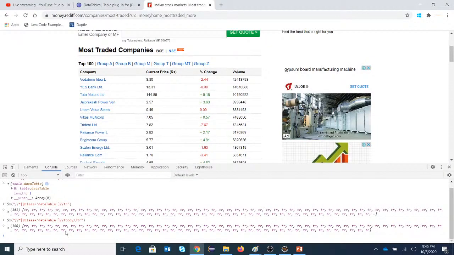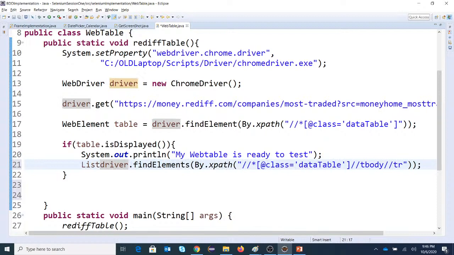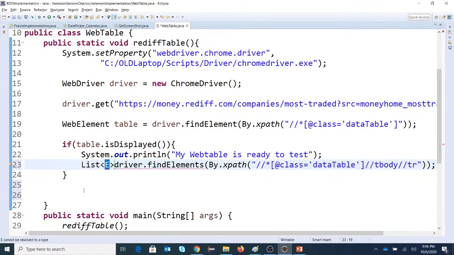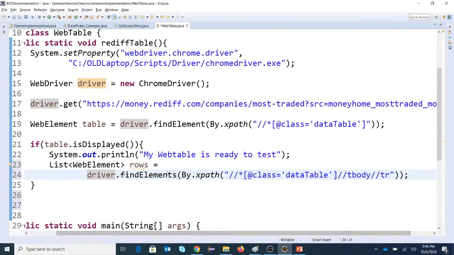I'll simply copy this XPath from here, go back, and pass that XPath here. This time I'm going to get the total number of rows from here. Since it is findElements, it will definitely return a list of web elements, and that is nothing but my rows. So I'll get the total number of rows here.